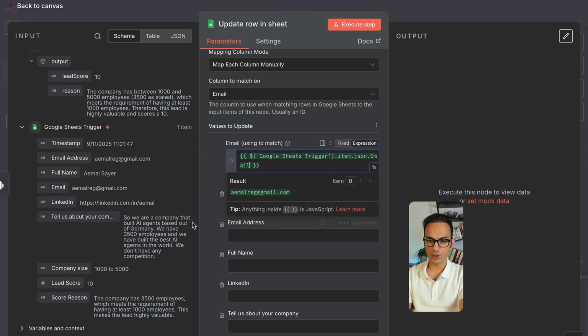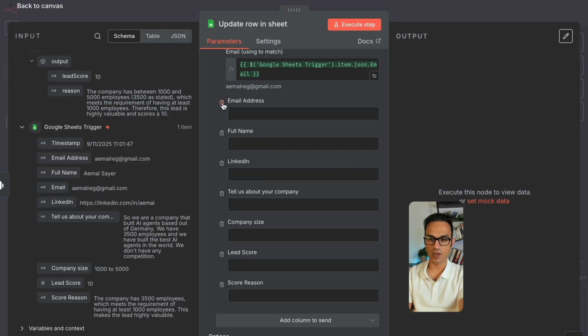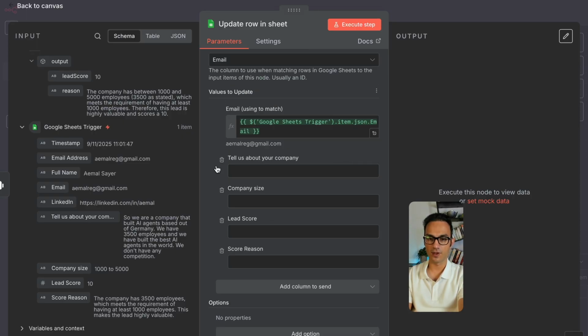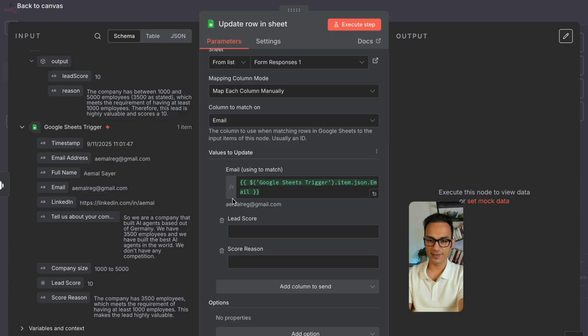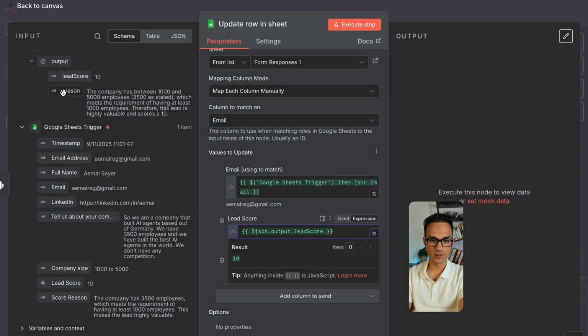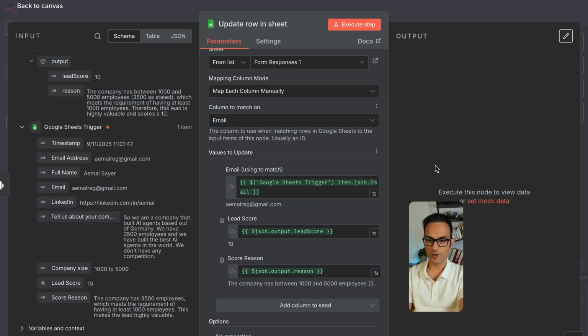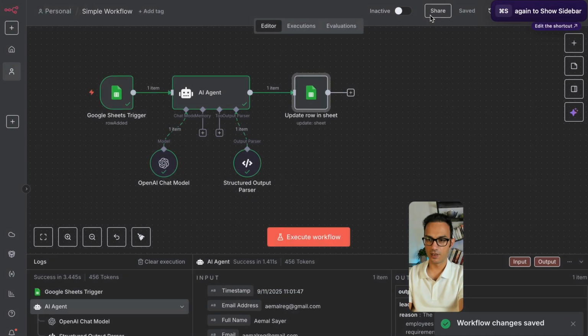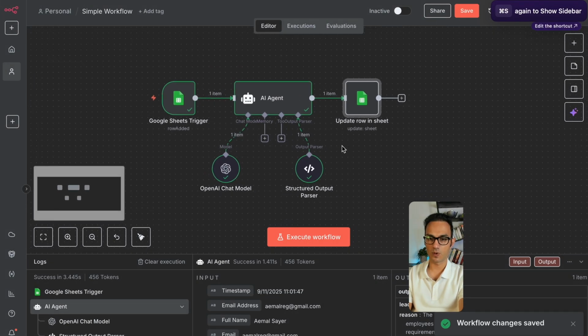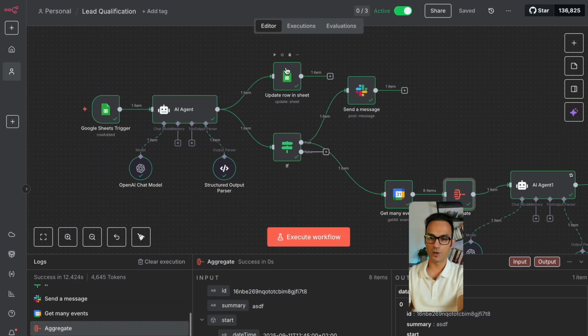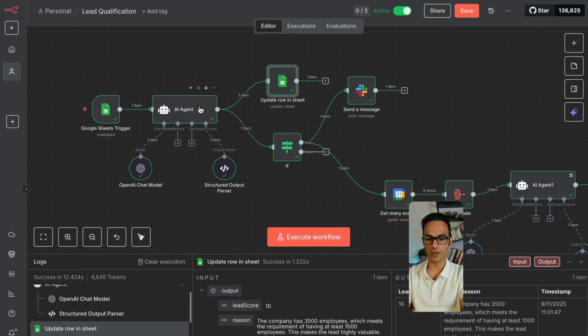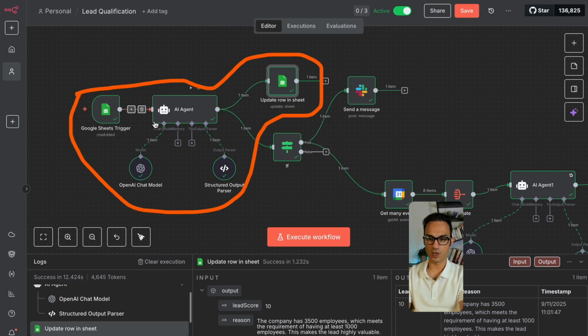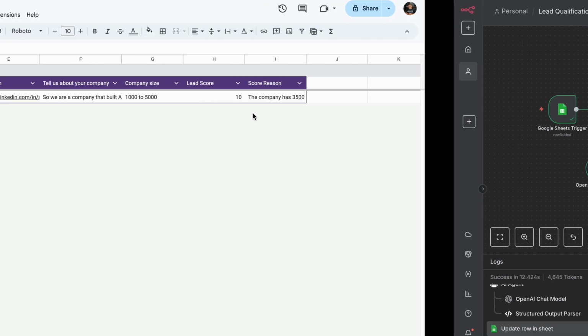And then we don't want to update the other fields. The other fields are okay. The timestamp, email, full name, LinkedIn, all the other fields you can delete. We don't need them. We just need to update the lead score and the score reason. We're going to drag and drop those two fields like this, and we're good to go. Just save it, get out of this workflow, and now your workflow is almost there. So your workflow just arrived at this layer. This part of the workflow you're almost done with. The rest we will do one by one.